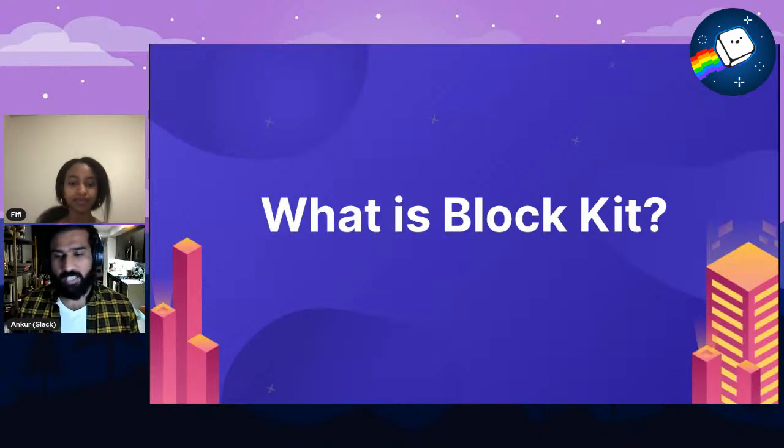Essentially it's a UI and UX library of components that you can put together. We call each of those components blocks. You can put them together to create a user interface. Just to put it in the context of views and modals that Fifi and I just talked about, views are built out of these BlockKit blocks. And those views are used to put on a surface, right? And a surface can be a modal.